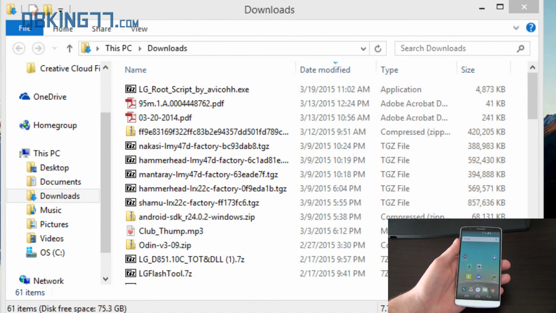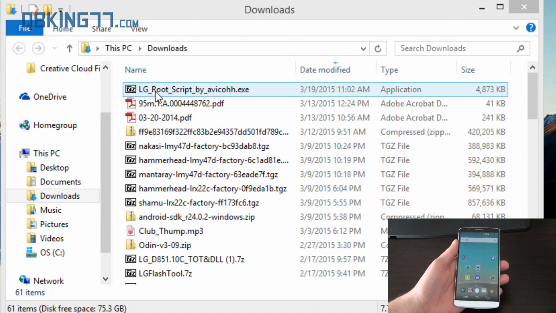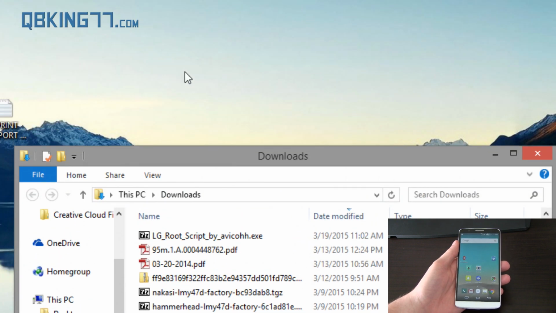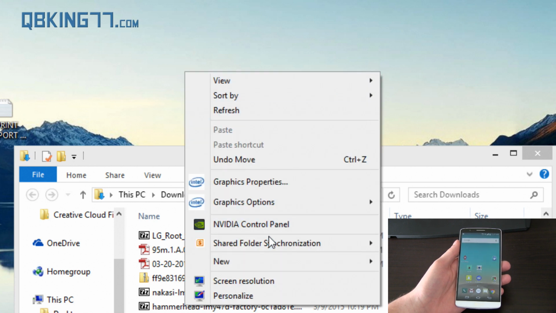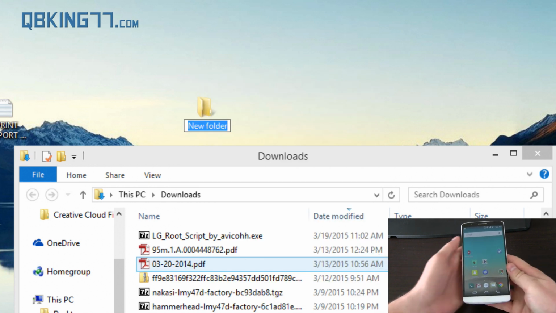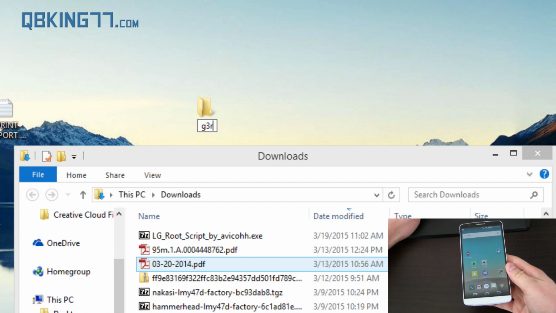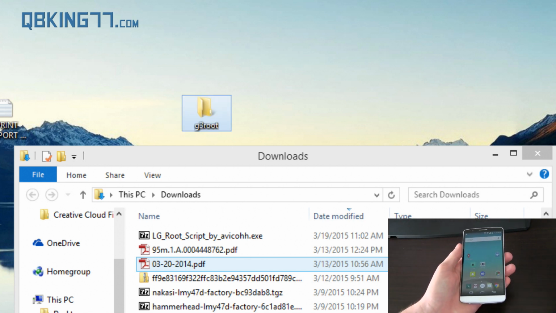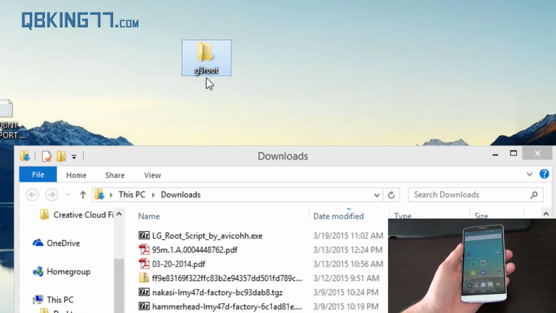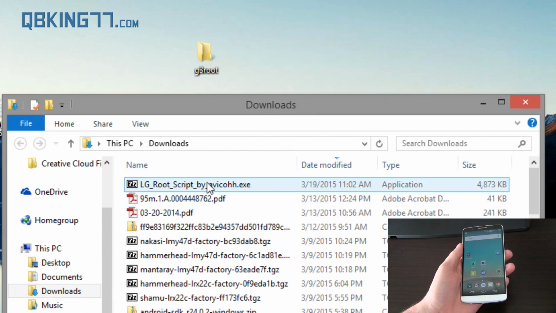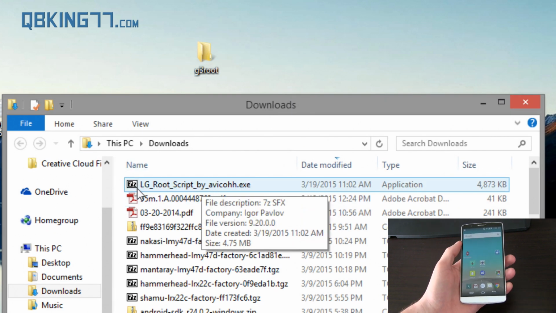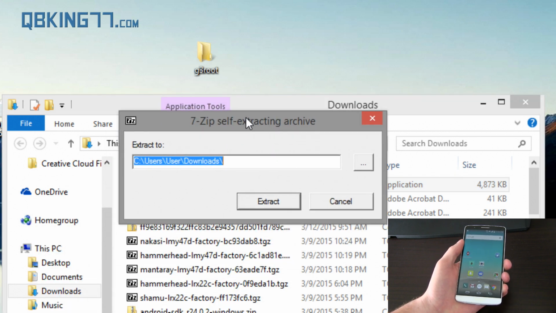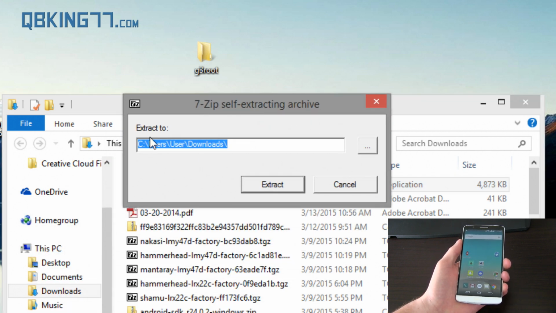Once you have the drivers installed on your PC and you have the LG root script downloaded, you'll see it here. It's a self-extracting archive, actually. What I recommend you do is on your desktop, right-click, hit New and Folder, and call it something like G3 root, just so you know what it is, because we're going to extract some files into that folder. Now go ahead and double-click on this. I have 7-zip if for some reason it's not working on your PC. Double-click on the script, and it'll be a self-extracting archive. You'll see it's trying to put it in the Downloads folder.